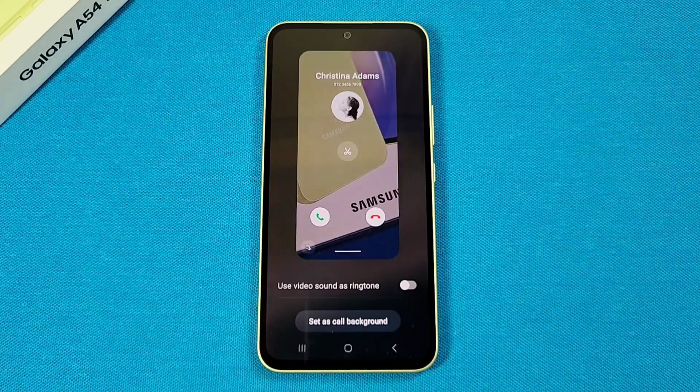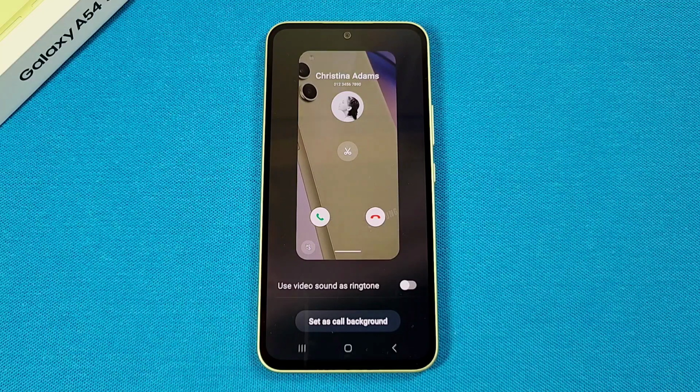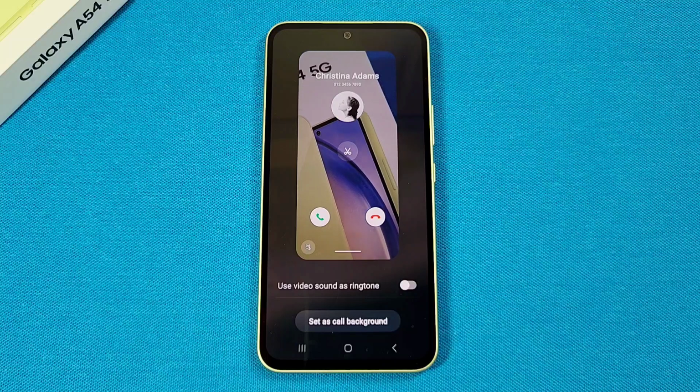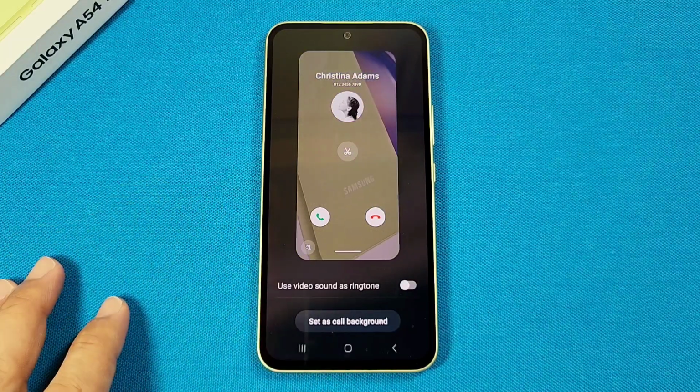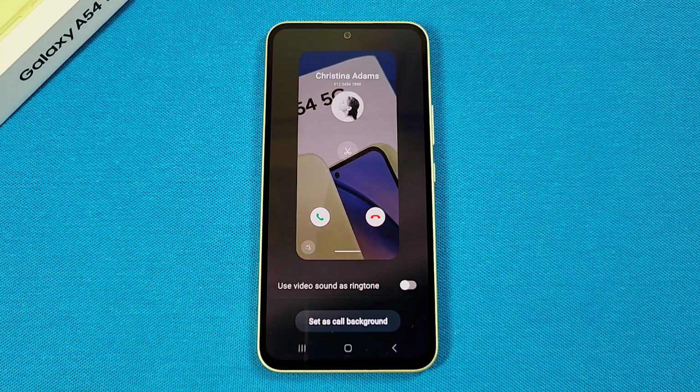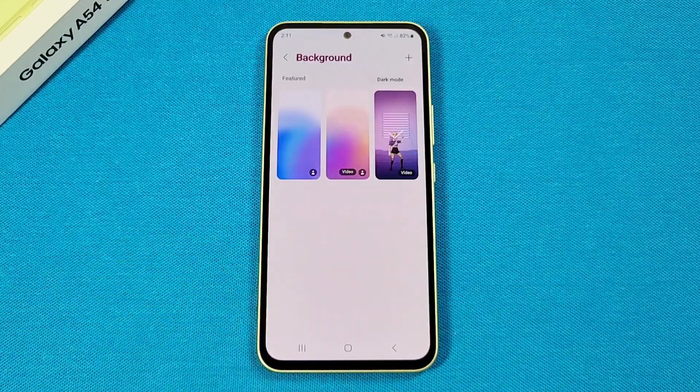So you actually want to make sure the video is in a vertical format, not the horizontal format. But just to show you that it's going to appear like this here. Okay, if you have a particular video, it's going to appear like this here. And you can use the sound from the video as your ringtone and then set it as a call background. Okay, this is if you're deciding to use a video from your gallery app.